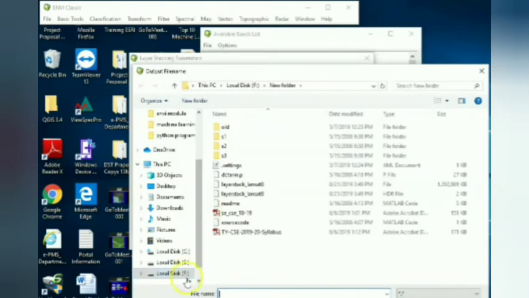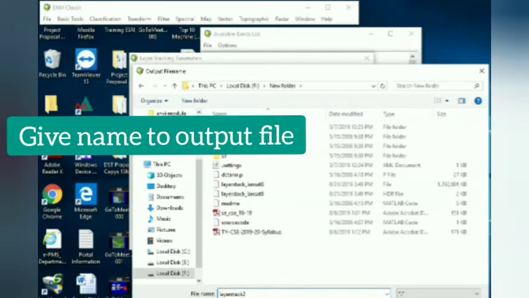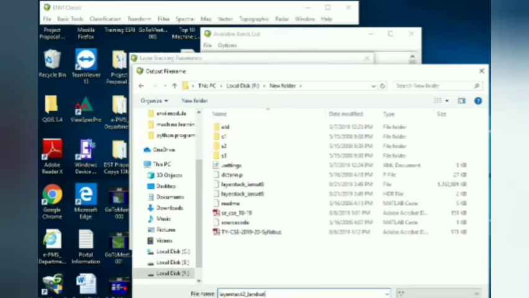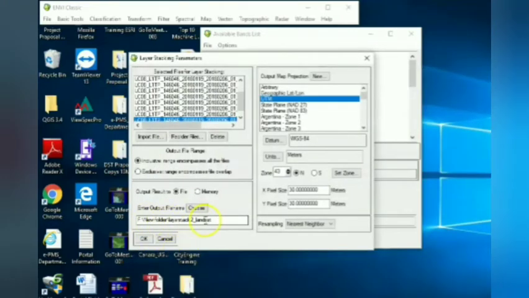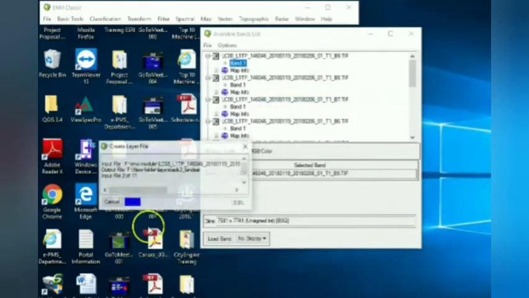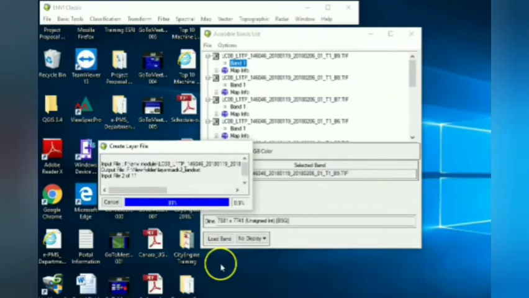Then choose the folder where you want to save your output of layer stack operation. Give the name. Then click on OK. The layer stack operation will be performed. Rest of all the settings we have to keep as it is. OK. Now this will take one by one and form a stack of all the 11 bands.